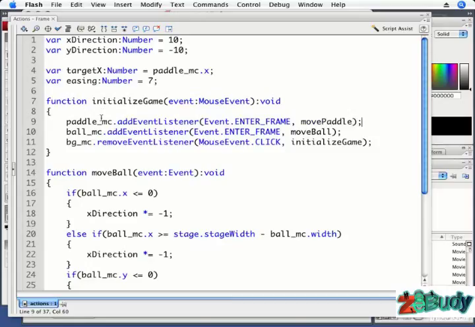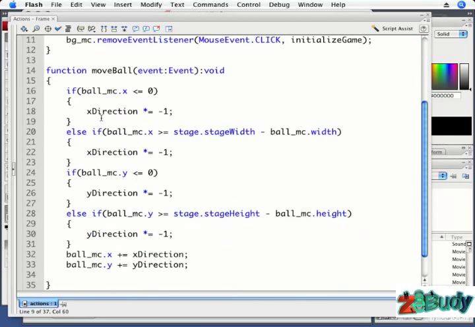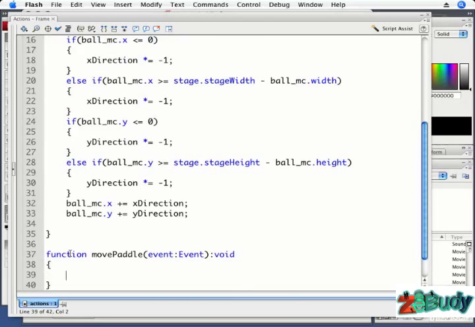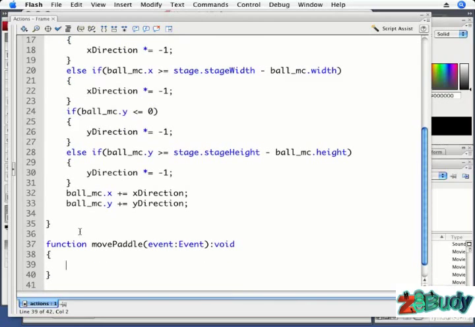Let's define the movePaddle function below the moveBall function. We'll receive an event, and the type is Event. And what this function will do is move the paddle. Now I'm going to write a line of code right now, and I want you to write it along with me, and then I'm going to explain what it does. The first thing we're going to give a value to in here is the targetX variable.